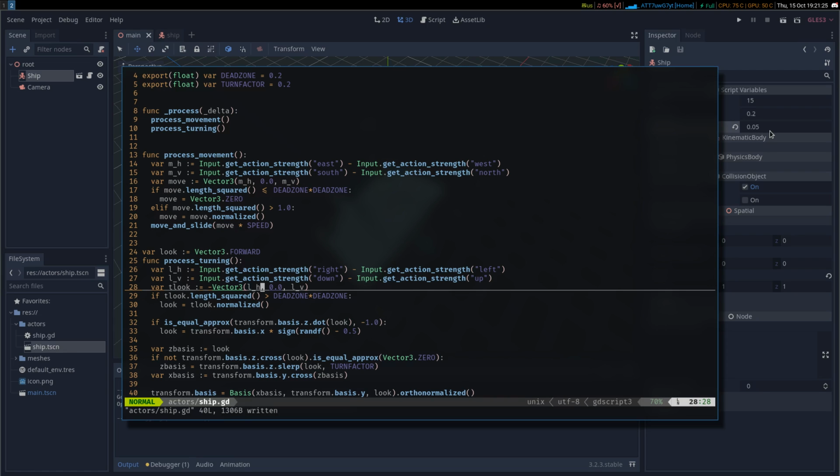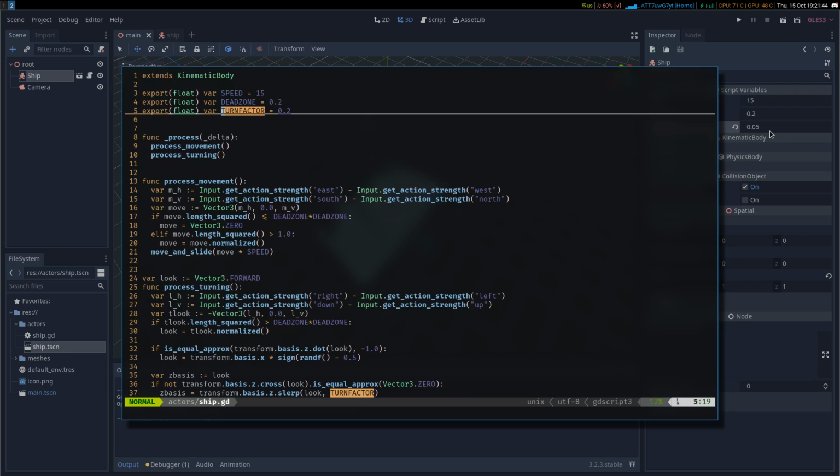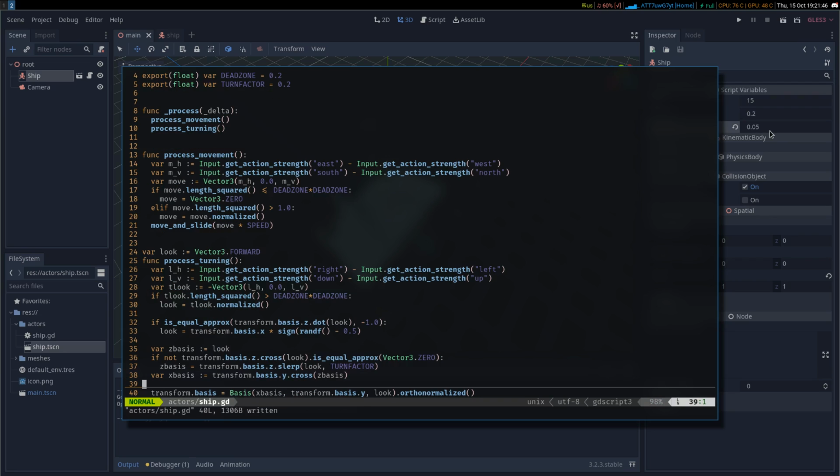So what I want to do, the inputs are being taken correctly. It's the only place slurp comes up. Turn factor. Yeah, that's correct. Spelled correctly. Oh, I see what's wrong. I'm not setting this to my Z basis.